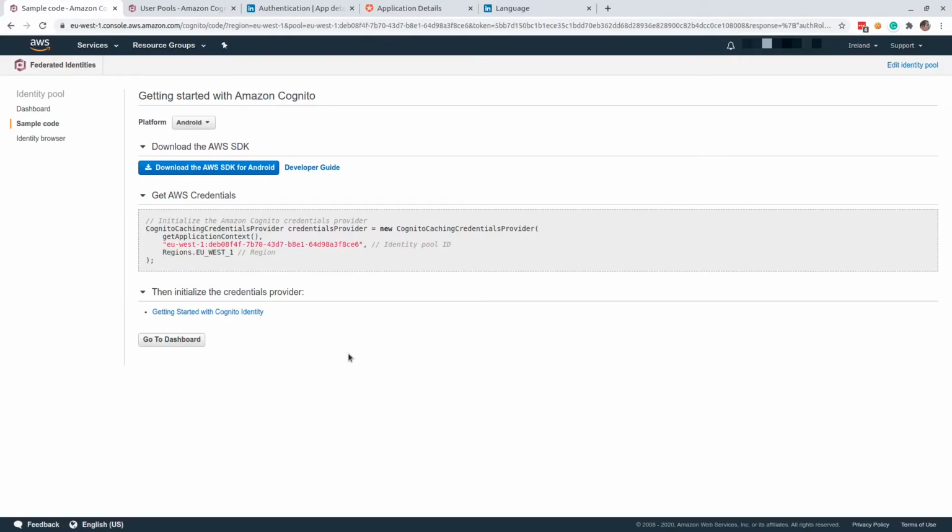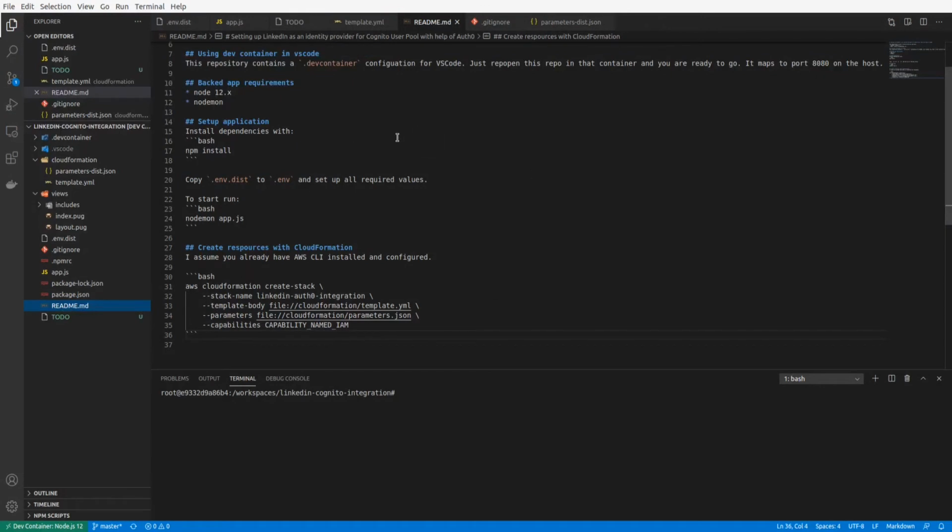Now that we have our user pool and identity pool created, we can go to our backend application. I am going to do everything in Visual Studio Code. The application is available on GitHub, and you can find the link to the repository in the description of this video. This is a Node.js application. It requires Node 12, and it's not necessary, but you may want to also install Nodemon to automatically restart the application. I already have everything configured here.